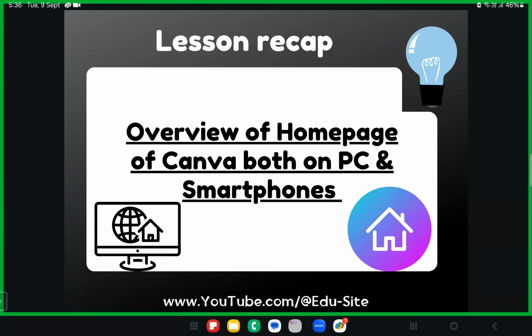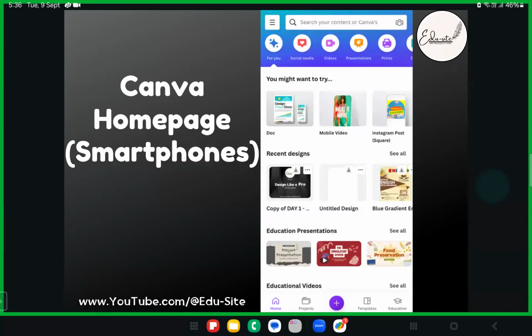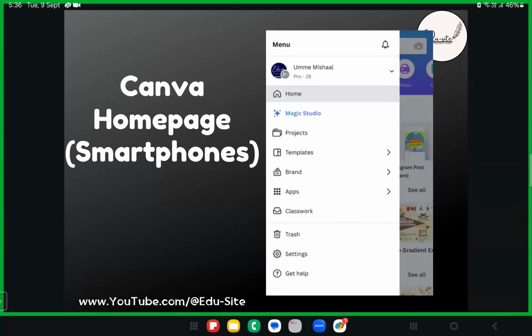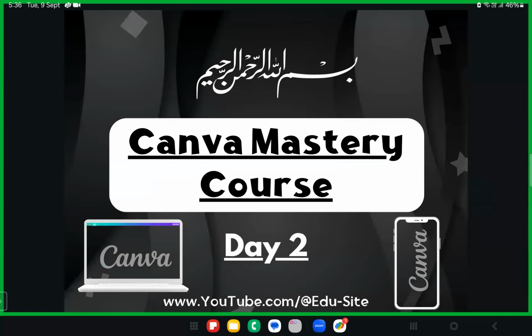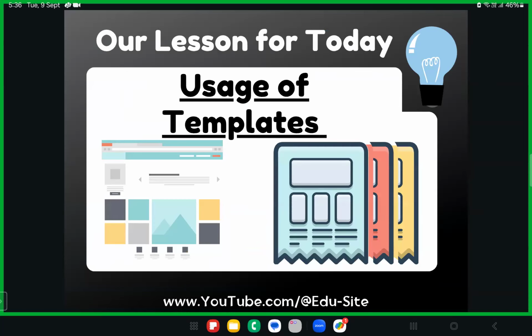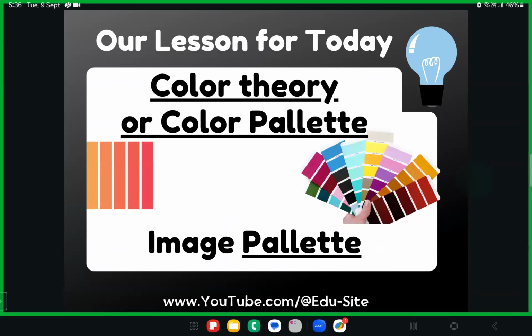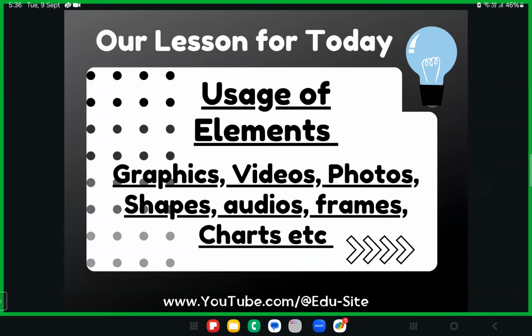Okay, so let's begin with overviewing the editor page of Canva today. This was not dealt with in yesterday's class. We dealt with these options in the previous session, and today, inshallah, we're going to see the main page of Canva known as the editor page. So our lesson would be reviewing the editor page of Canva, and inshallah we're going to learn the usage of the templates and more of these things. Okay, these are the topics that need to be covered.